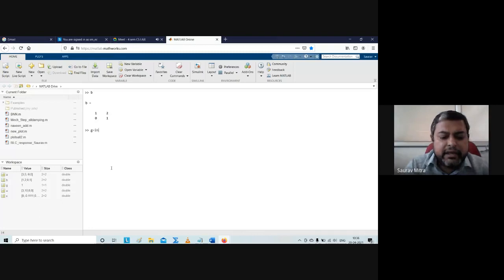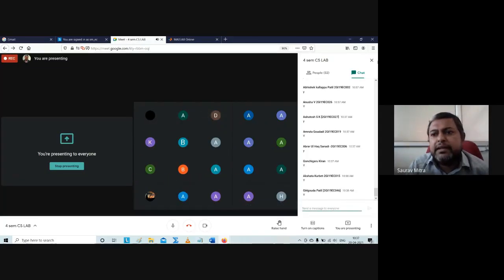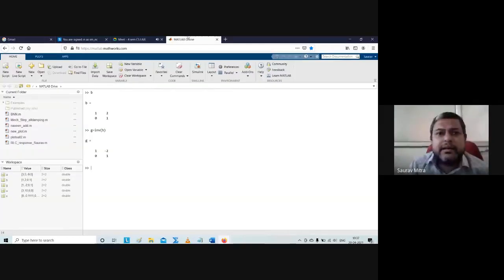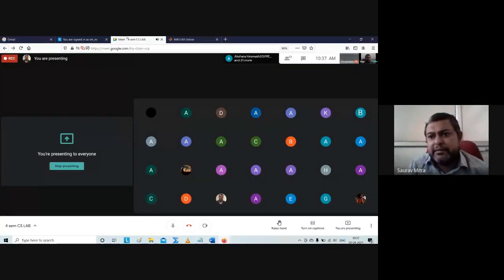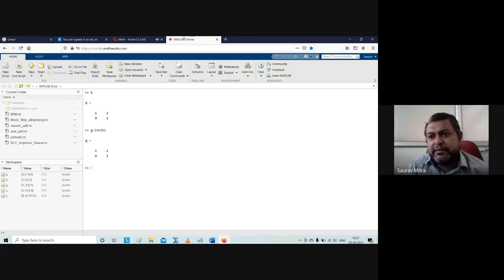G is equal to inv of B. This is easier to understand. So how do we find inverse? First we find the determinant, that is 1 into 1 minus 0 into minus 2. So determinant of this thing is 1. Okay. And then all this cofactor, adjoint, and all these things we do.